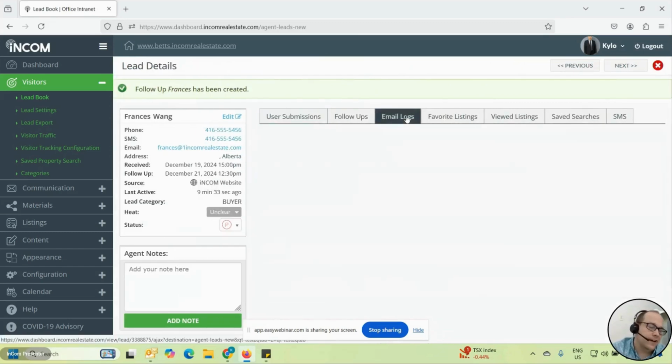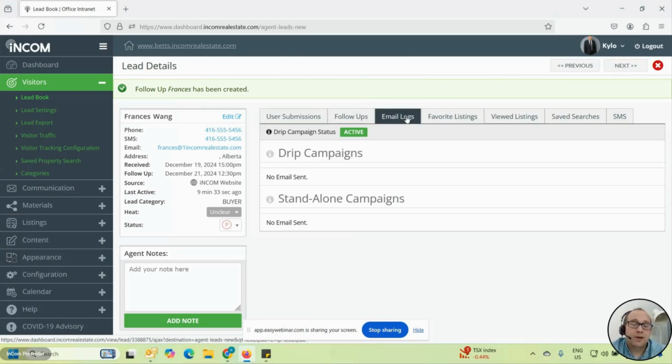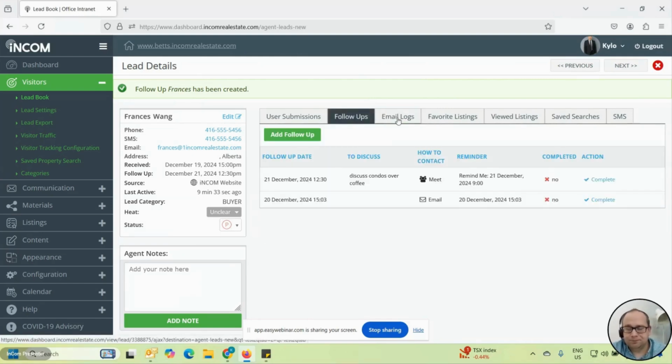Just that easy. So again, usually these buying processes with these clients with housing, it's not exactly an overnight thing. It might take weeks or months. So this follow-up tab will really help you keep in contact with your client.